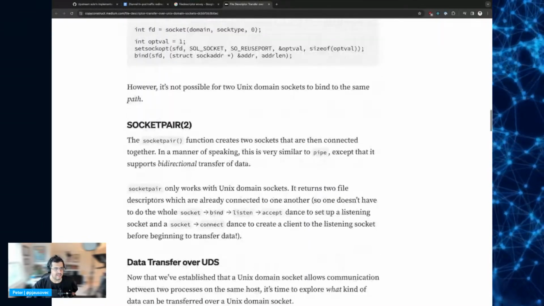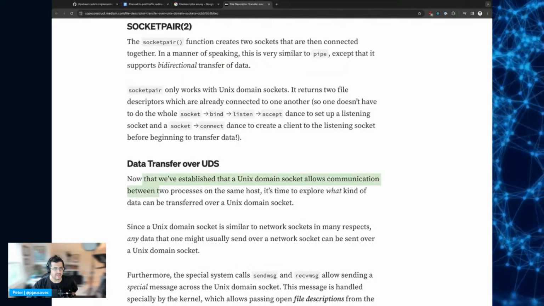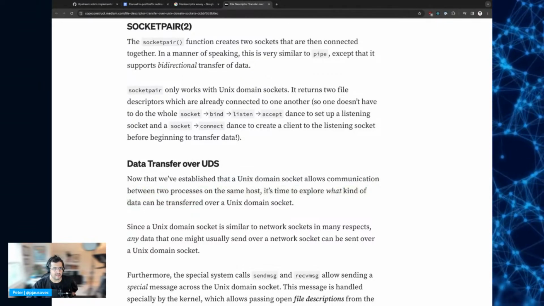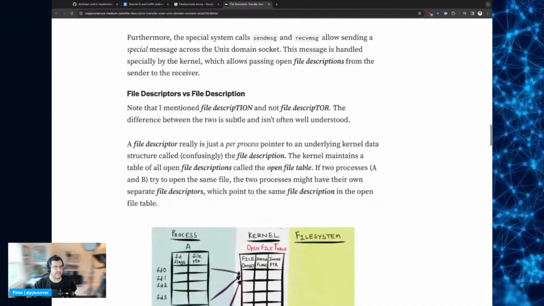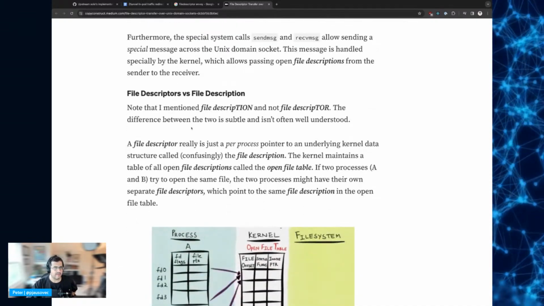Socket pair, data transfer. Okay, so you can transfer data. File descriptors will transfer that. No, okay. So the difference between the two is subtle.